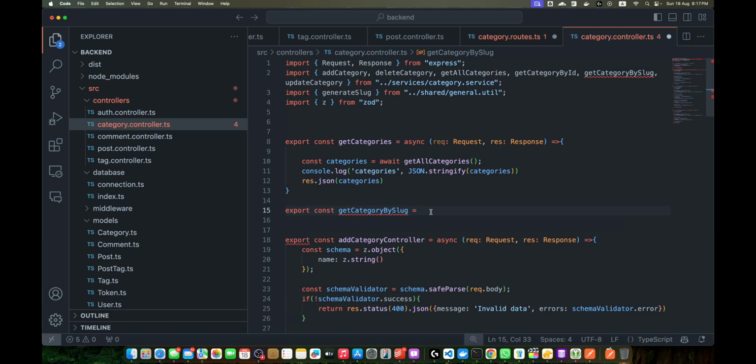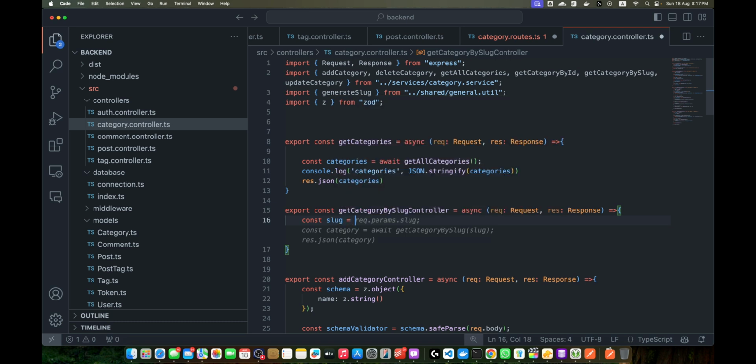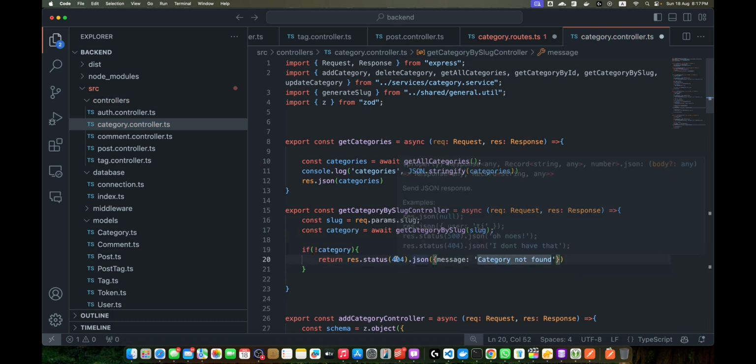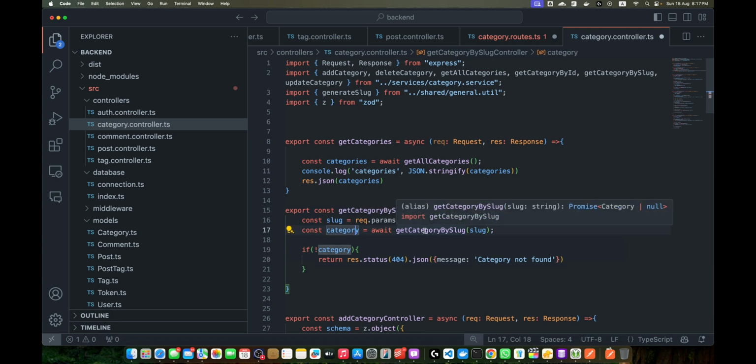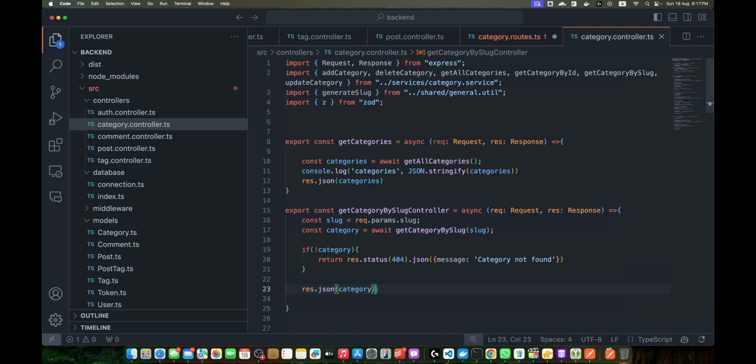So here the name should be getCategoryBySlug controller, and now here I will get the slug from the request.params.slug, and now we will get the category by using that slug. Okay, so if category was not found, then we will simply return the error message with the status 404, and we already have created this function that is imported here. So we are using the same function. If category was found, then we will simply return that category.